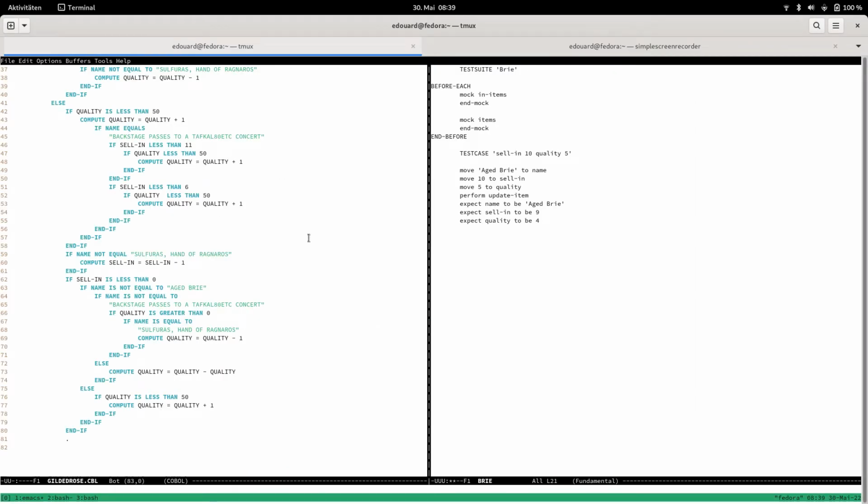Okay, so let's do one of those then. Test case, sell in -4, quality 6. And what we expect to have is, let's move aged brie to name, let's put that in the before each, because we're going to be doing that on all of them.